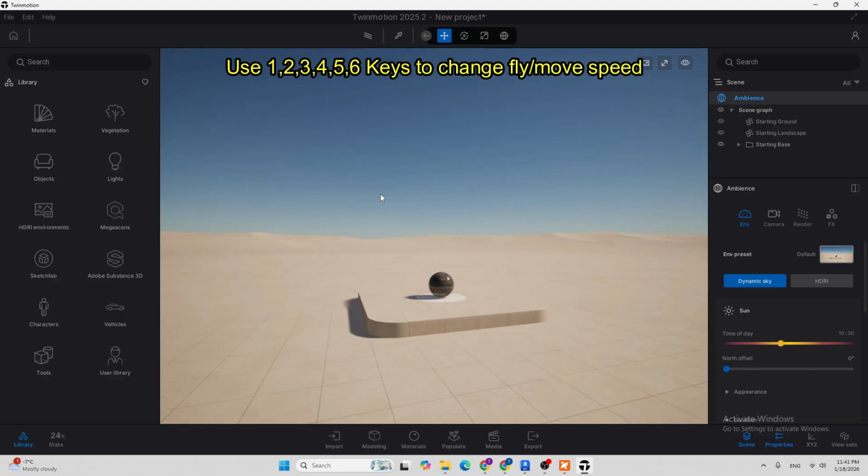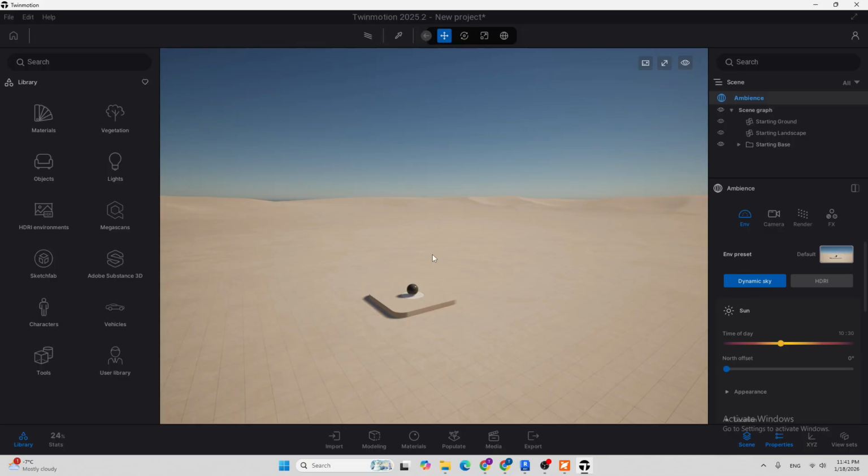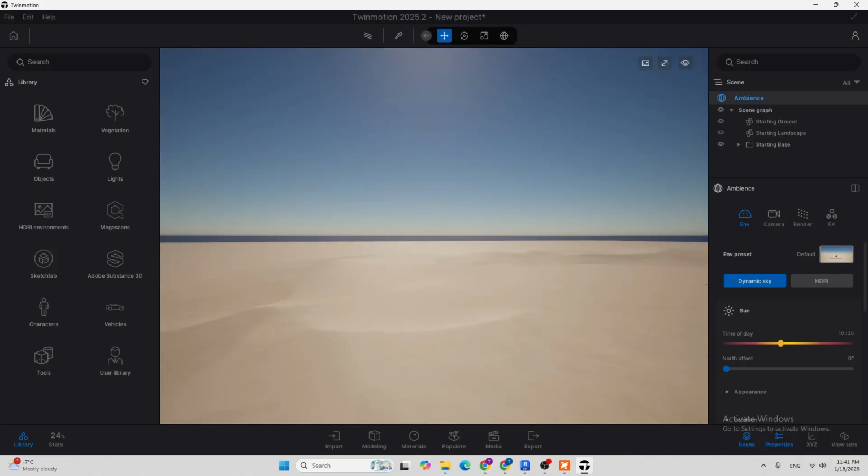In order to change the speed of your flying, there are 6 different speeds in Twinmotion: 1, 2, 3, 4, 5, 6. The higher the number, the faster you go. If you hit 1 on your keyboard, you move super slow. I just tapped 1 and it's moving, but you can't even see it. If I hit 2, it moves a little bit faster, as you can see right here. If I hit 3, it's a little bit faster. 4 faster, 5 faster, and 6 even faster, right?